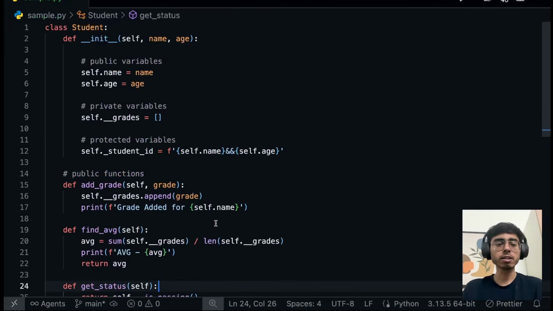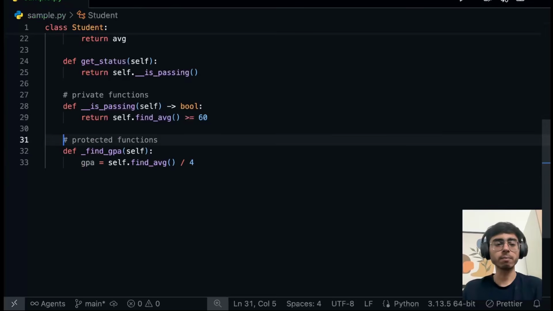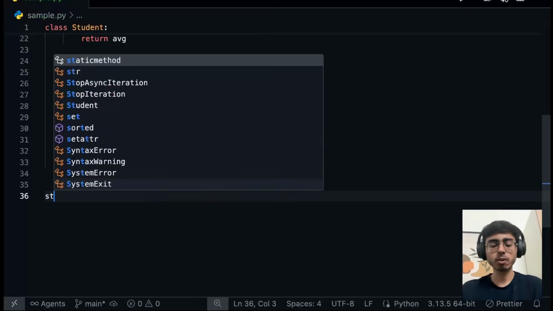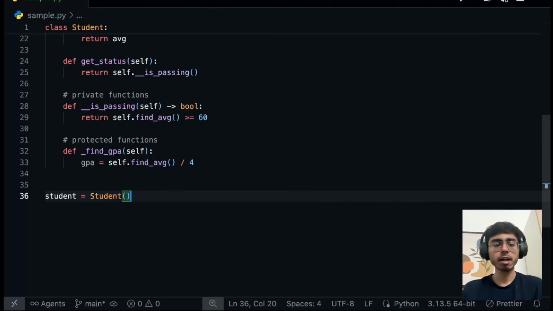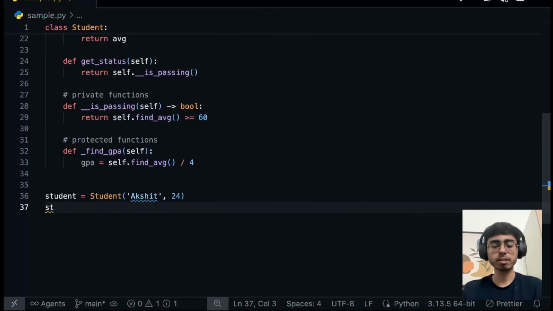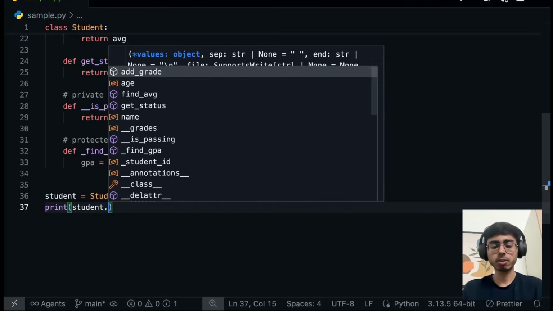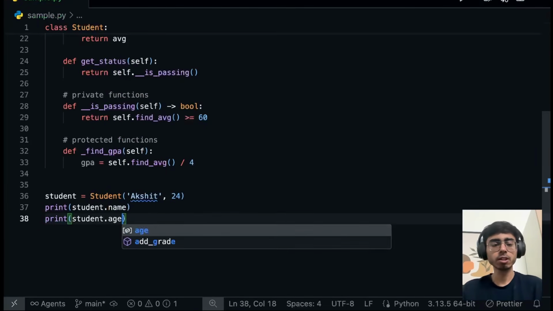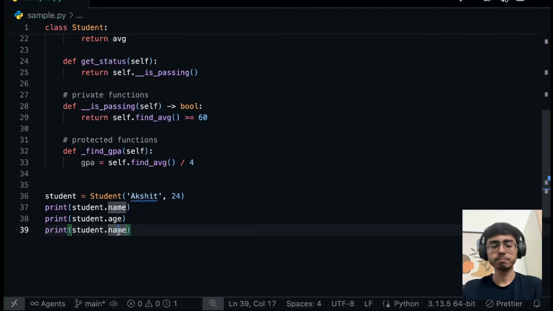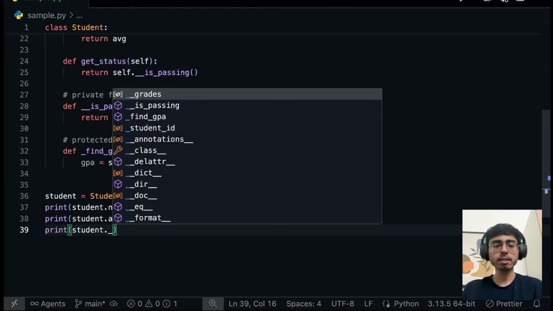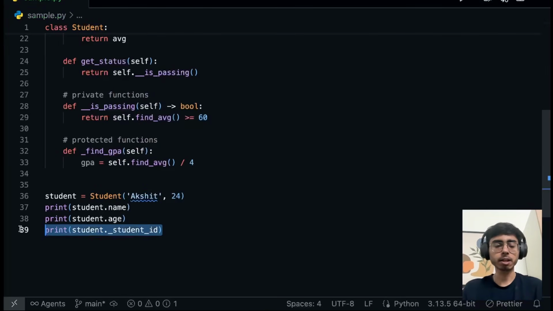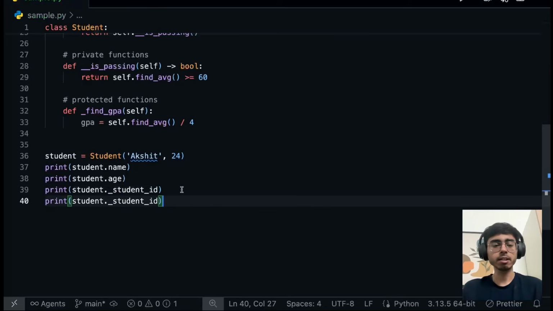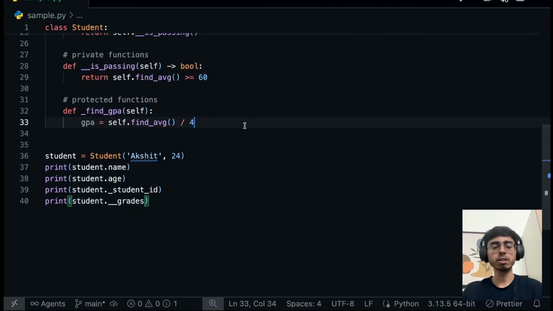Okay, so we have done everything. Now let's try to consume this class with the help of an object. So I'm going to create an object, student is equal to Student, and I'm going to name it Akshit 24, and I can access student. I'm going to print student.name. I can do it, right? And I can also access the age. Can I access the student ID? Yes, I can. It is not recommended, but I can. It's a protected data member. And can I access the grades? No. Here it should fail.